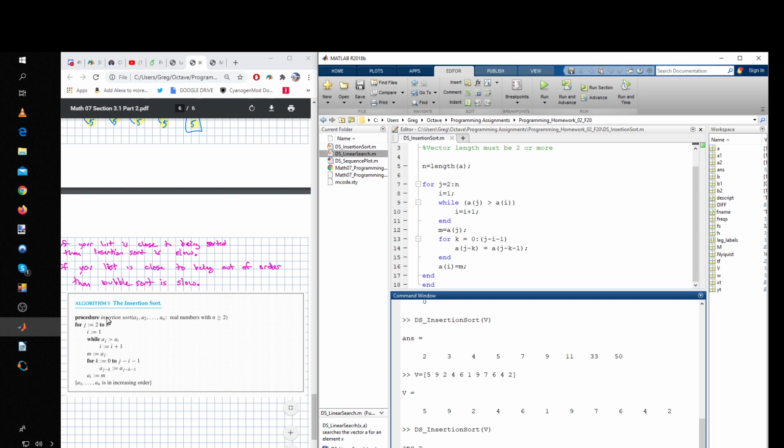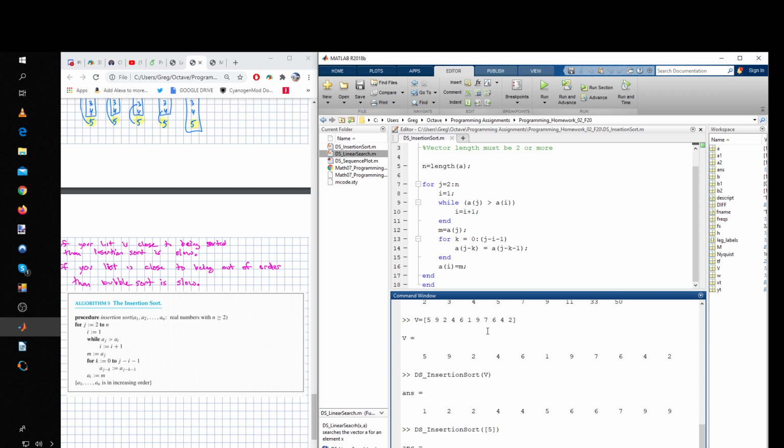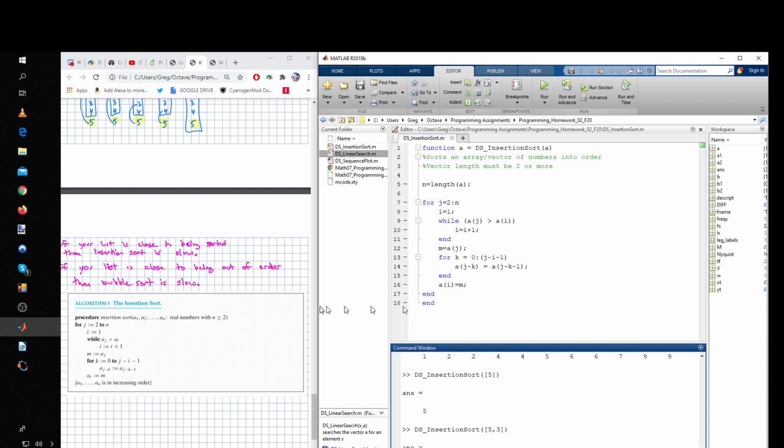Now, another thing they said is insertion sort real numbers with n greater than 2. What happens if you try to sort something with just 1? It's actually fine. So I guess it doesn't matter whether you put one thing or more than one thing in here. It seems to work fine. So yeah, we did it. We coded up insertion sort.